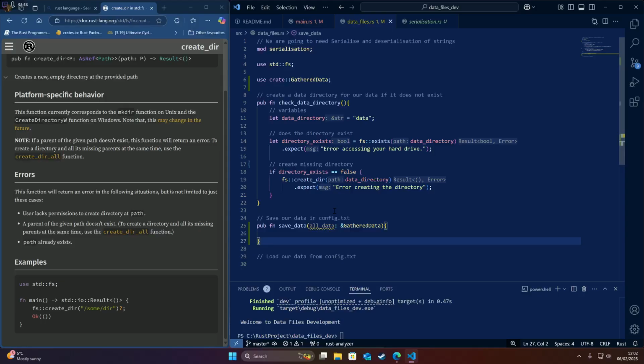So that's what that little symbol means. And it's why we use pointers and borrowing and things like that, which this language is brilliant at, because it stops us destroying things and making a mess. Alright, so we can save our data. Okay.